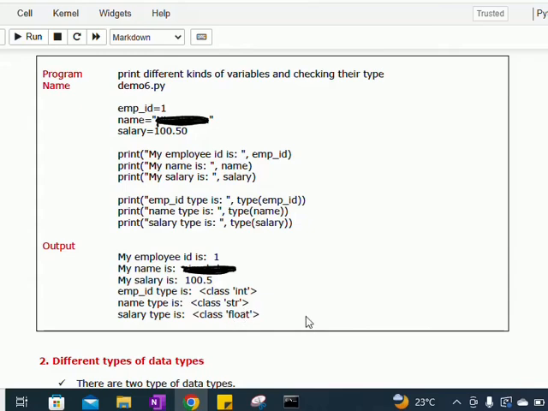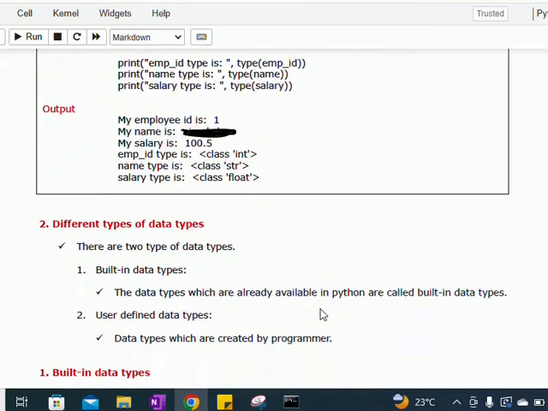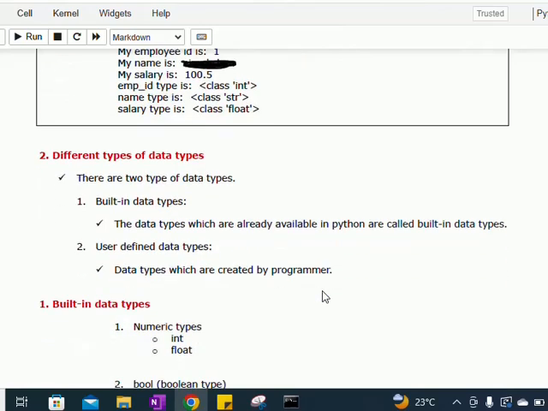Okay, that is the advantage I can say. Now, different types of data types. There are mainly two types of data types present in Python. One is built-in data types, and another is user-defined data types. What do you mean by built-in data types? The data types which are already available in Python are known as built-in data types. And user-defined data types are defined by the user, that is the programmer or the developer.